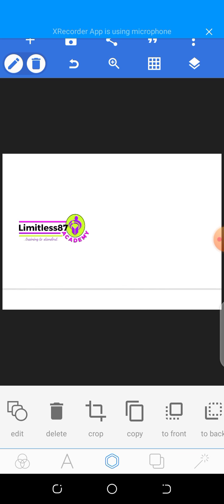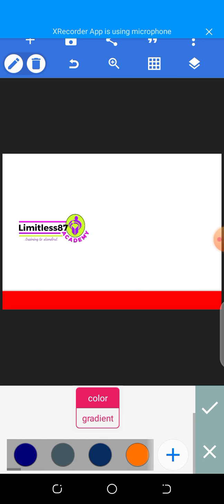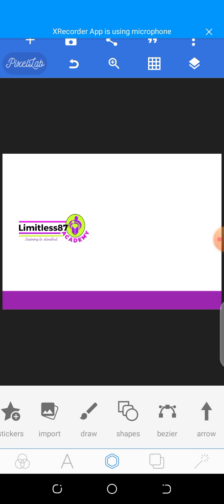Okay, so here we are. We'll have it at this position. Then we can change the color to the brand color, which is purple. This is lovely. This is beautiful. So it's coming out. So we'll lock it.